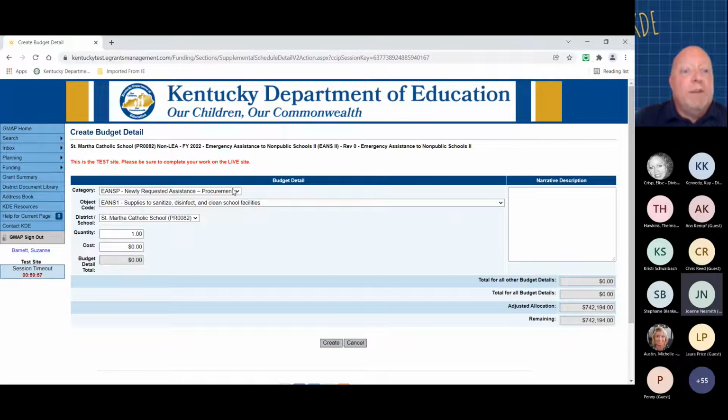Okay. You'll notice that you can designate it as staffing or procurement right here, but I clicked on procurement, so it defaults to procurement in this drop down. The next thing is you're going to select your category. These are the allowable categories. I'm just going to stick with supplies to sanitize and disinfect. There's really nothing to do with this drop down. If we were working with districts, sometimes they budget at individual school levels and they can select those schools from here, but it's just set to your school.